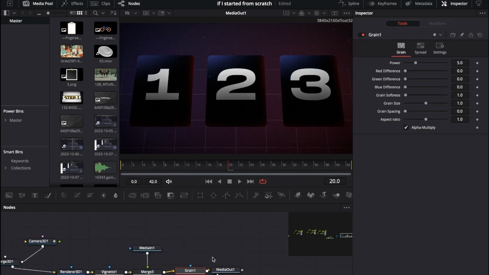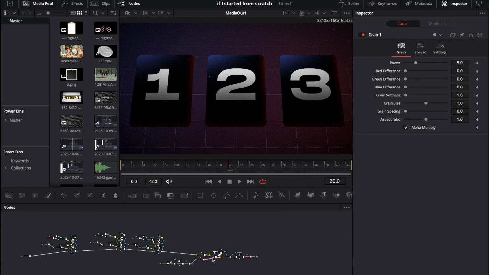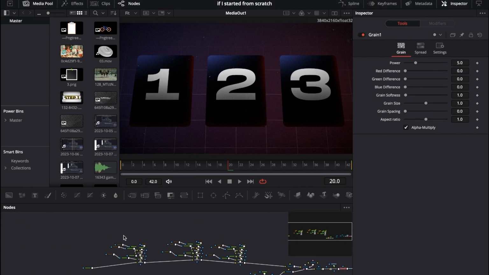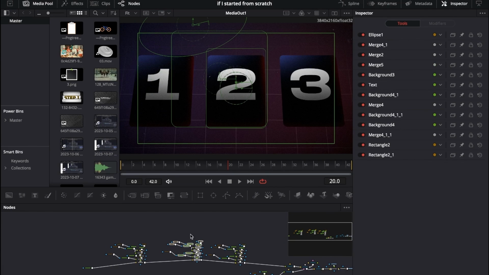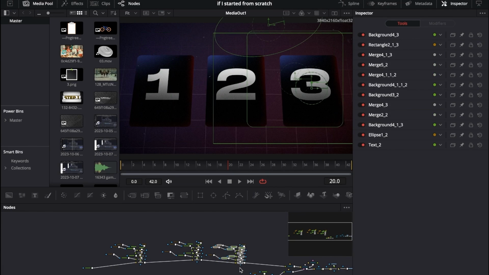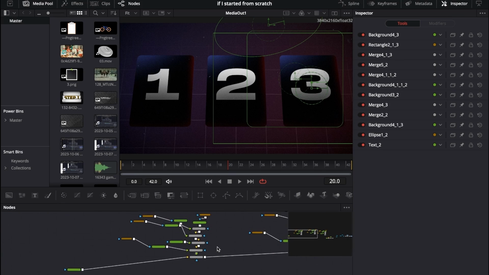And if I go into the Fusion page, it's going to look like a lot of nodes, but you can break it down into components here. Each of these trees here, you could call them, are the three elements. So let's break it down simply.